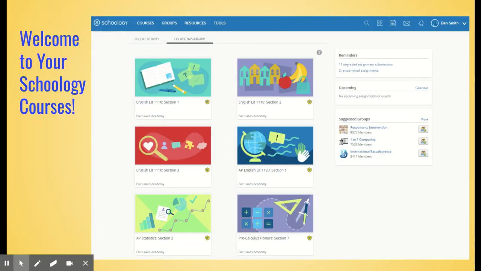So when they log in, they're going to get a page that looks similar to this, and it'll list all the classes they're currently enrolled in. So for our high schoolers, they're going to see 4. Our middle schoolers will see more than that. And then the elementaries will differ according to what grade they're in and how many classes they're in.